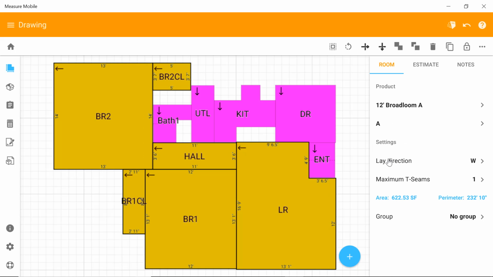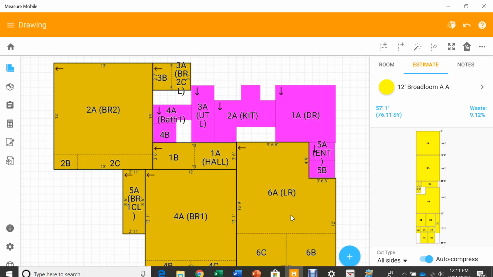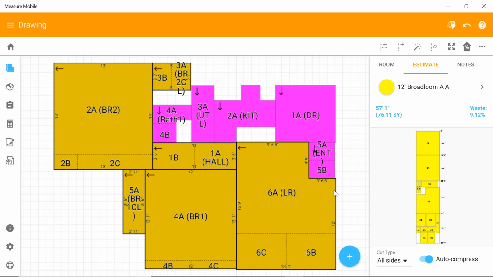So I changed it to west. We did this earlier, and you saw that there's seams in different locations now. And there's a seam right in the middle of the hallway. So let's go to estimate. So 56 feet, we're trying to beat it. We actually went up. So laying it this direction does not make sense for the customer. It doesn't make sense for the installer, and it doesn't make sense for you.